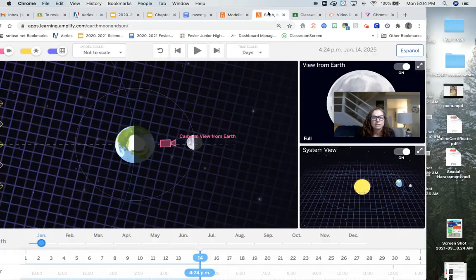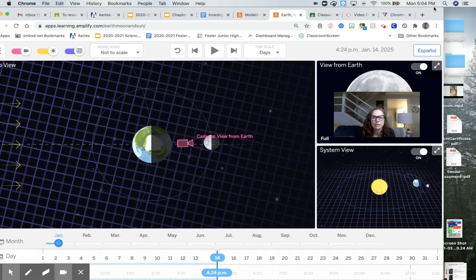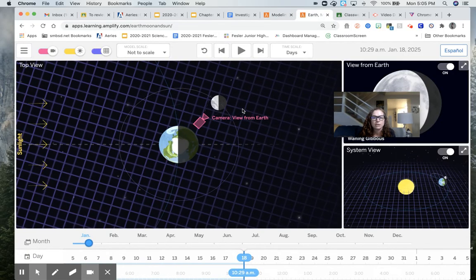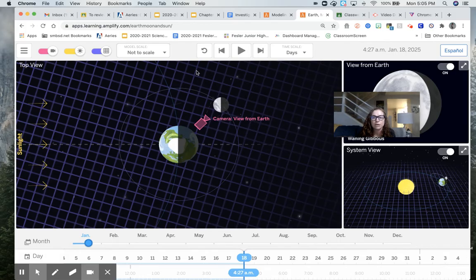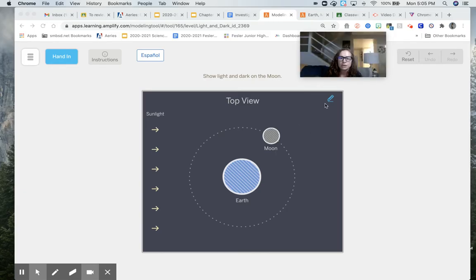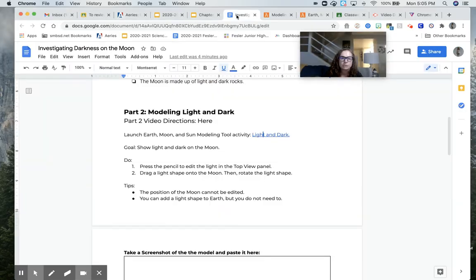So in our sim, which I still have open, it is this view right here, right? And let's see where I have the moon. It's somewhat like this is what the modeling tool is showing. So I could use the sim and kind of look at it if I wanted to. Let's go back to our directions.